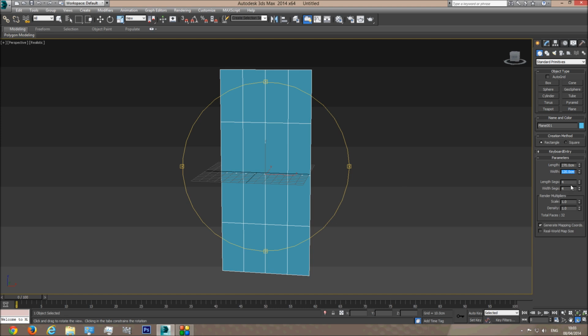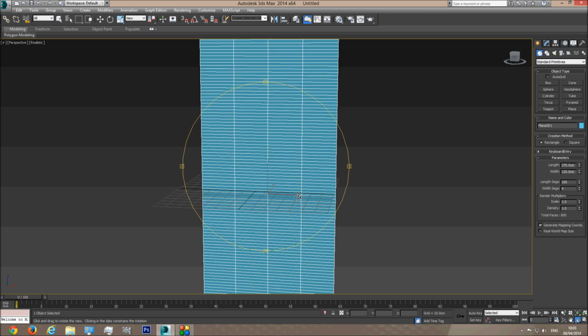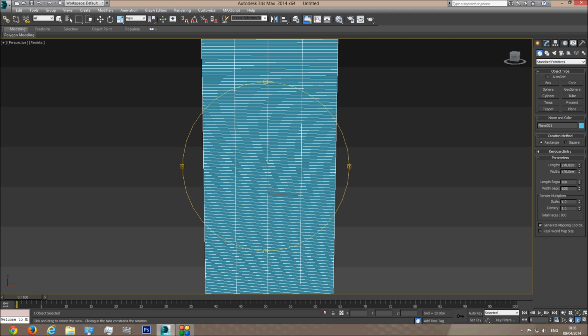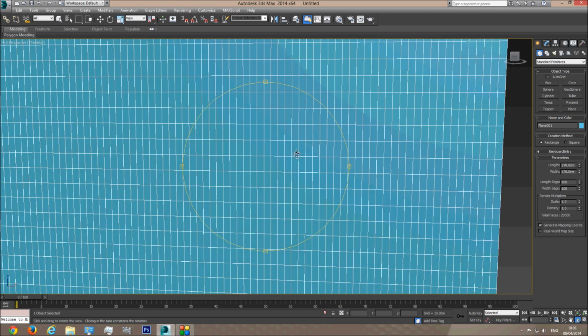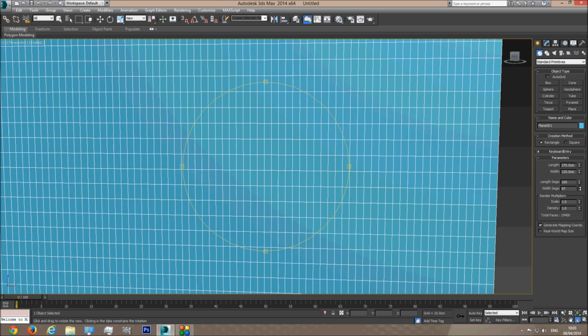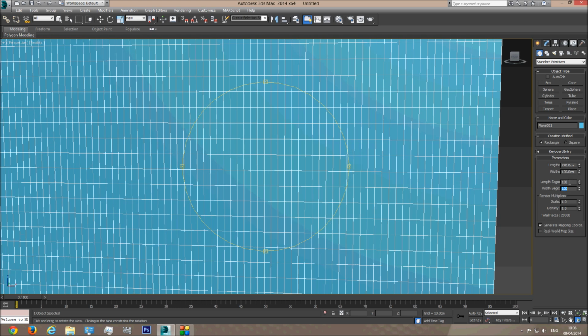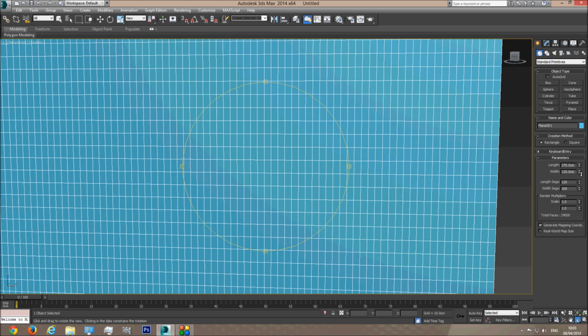That's fine. Now I'm going to increase the segments count to 100. I need many segments to create the creases inside the curtain. And the same for the height segments. I need the segments to be kind of square, so I'm going to increase the length segments.